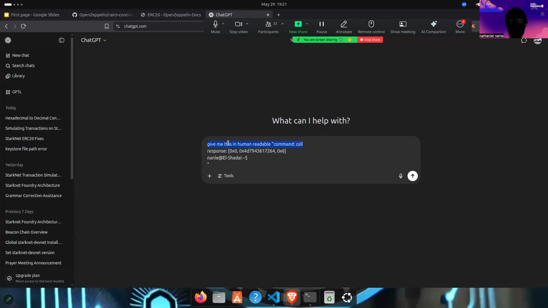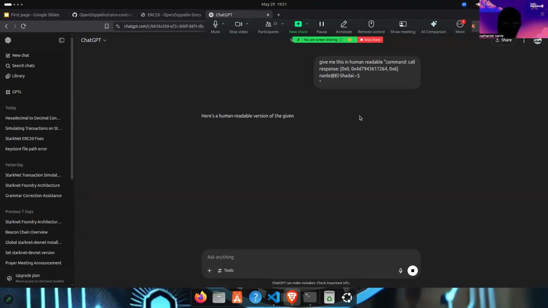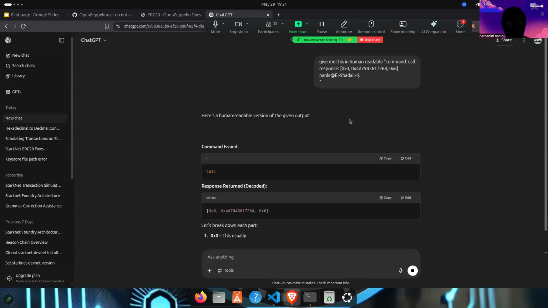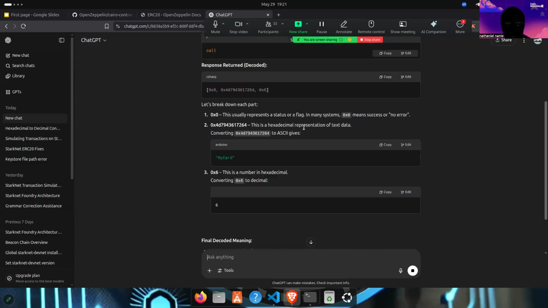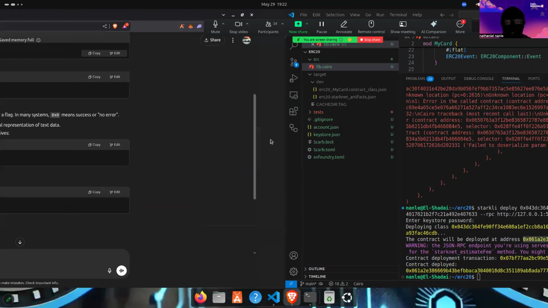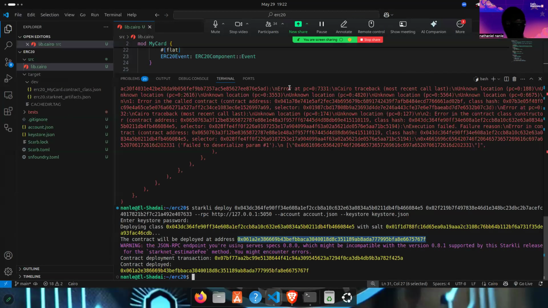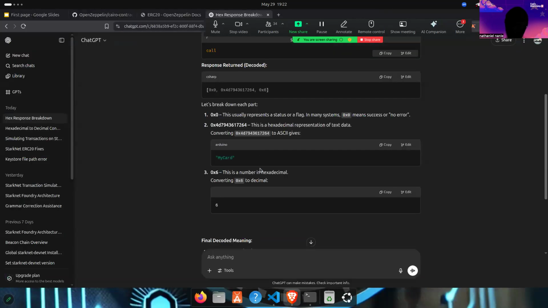All right, someone has a question? Just hold on. So ChatGPT was able to convert this hex, and we have the output My Card. Are you seeing this? We're able to simulate and check the name of this token, and we see that the name of the token is My Card. So what's the question?